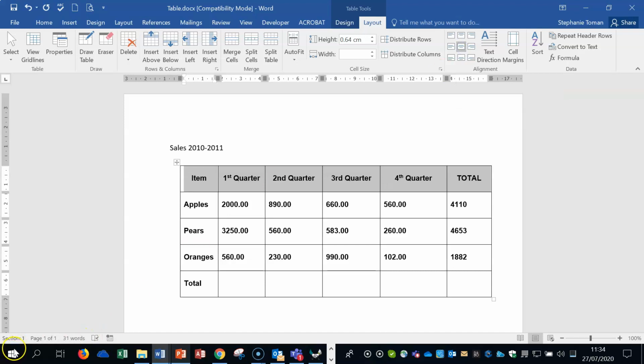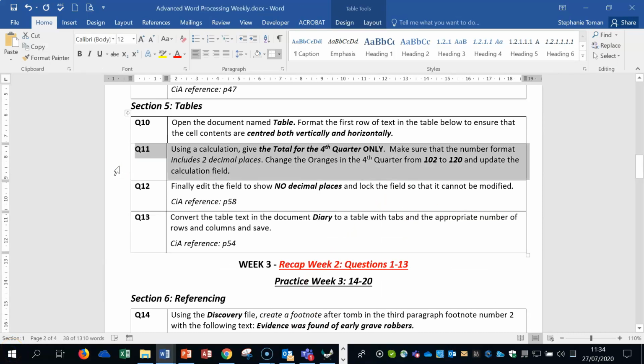Okay, we're going to move on to question 11. Still using the tables document, we're going to use calculation to give the totals for the fourth quarter only. Make sure that the number format includes 2 decimal places. Change the oranges in the fourth quarter from 102 to 120 and update the calculated field.